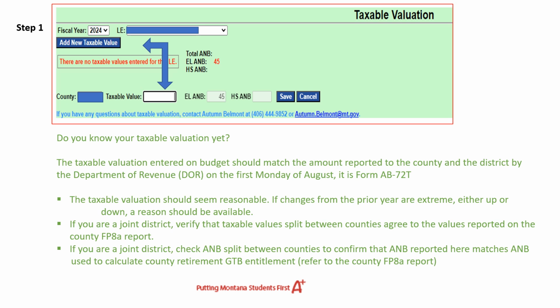Make sure you have the correct taxable value. The amount calculates your mill value. If you do not enter a taxable value here, your mills and taxable amounts will not calculate on your budget pages. The taxable valuation entered on budget should match the amount reported to the county and the district by the Department of Revenue on the first Monday of August. It is Form AB-72T. The taxable valuation should seem reasonable. If changes from the prior years are extreme, either up or down, the reason should be available.